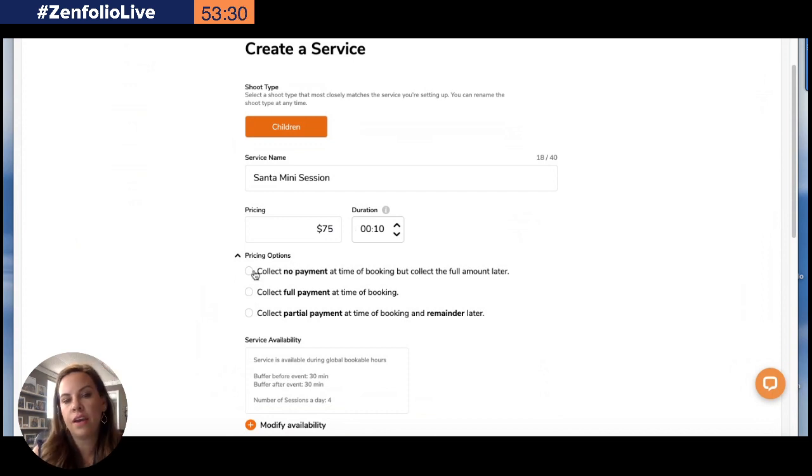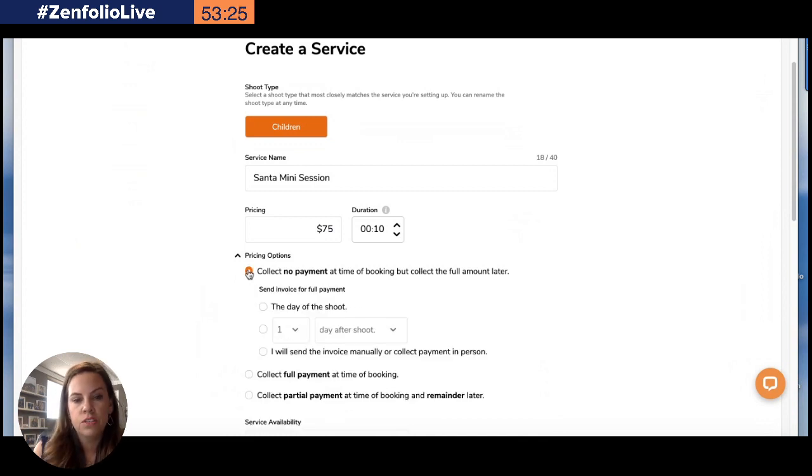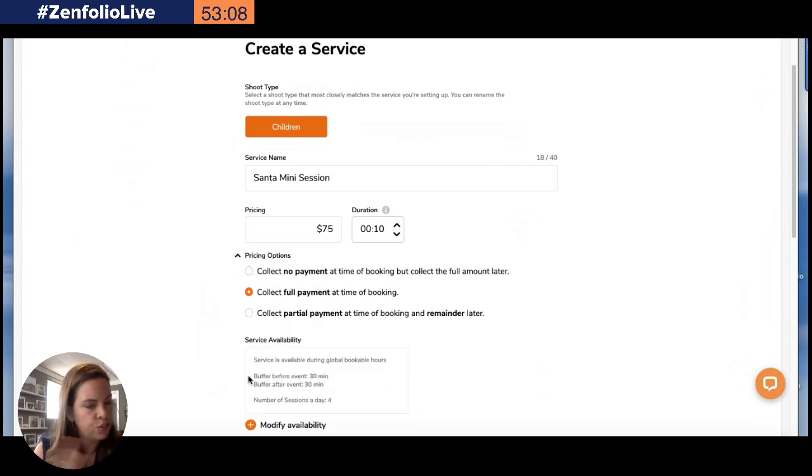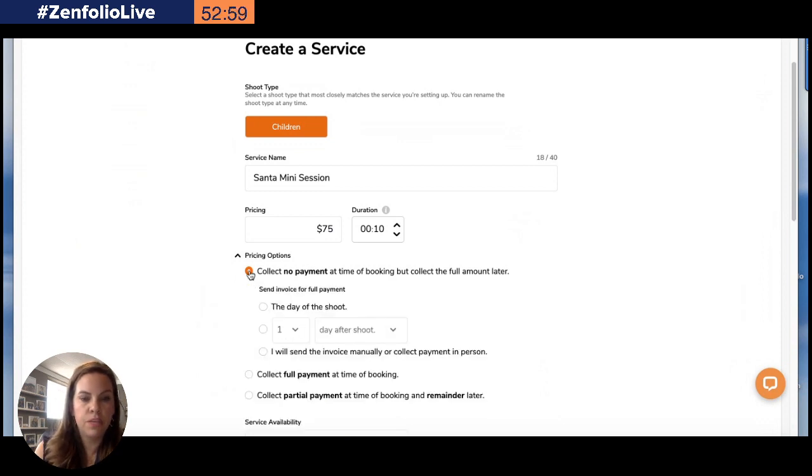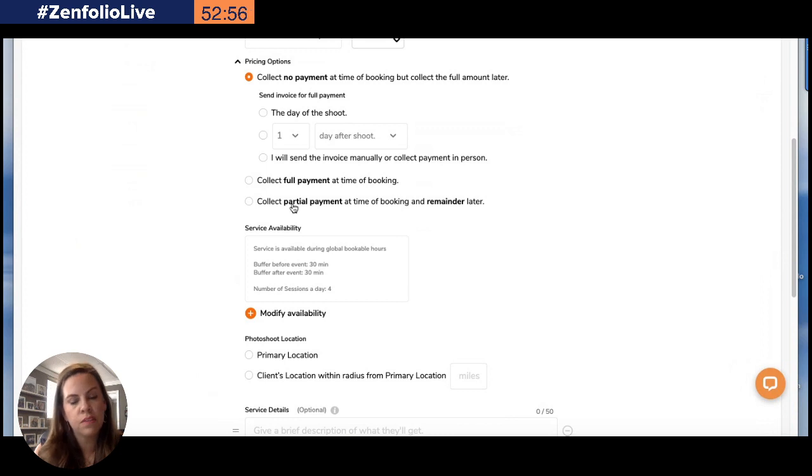And this one I'm going to say I am not going to collect a payment at the time of booking, but I'm going to collect the full amount later. So I can say I want to collect the full amount on the day of the shoot, or I can send the invoice manually and collect that payment in person when they come in. If I did want, I could also say I'm going to collect the full payment at time of booking, and then they can enter a credit card, pay directly when they book, and then it's done. But for this one, let's just say I'm going to collect no payments. And we did have a third option there, that's collect a partial payment. So you can see a lot of flexibility depending on what your service is going to be and how you want it to work for you.